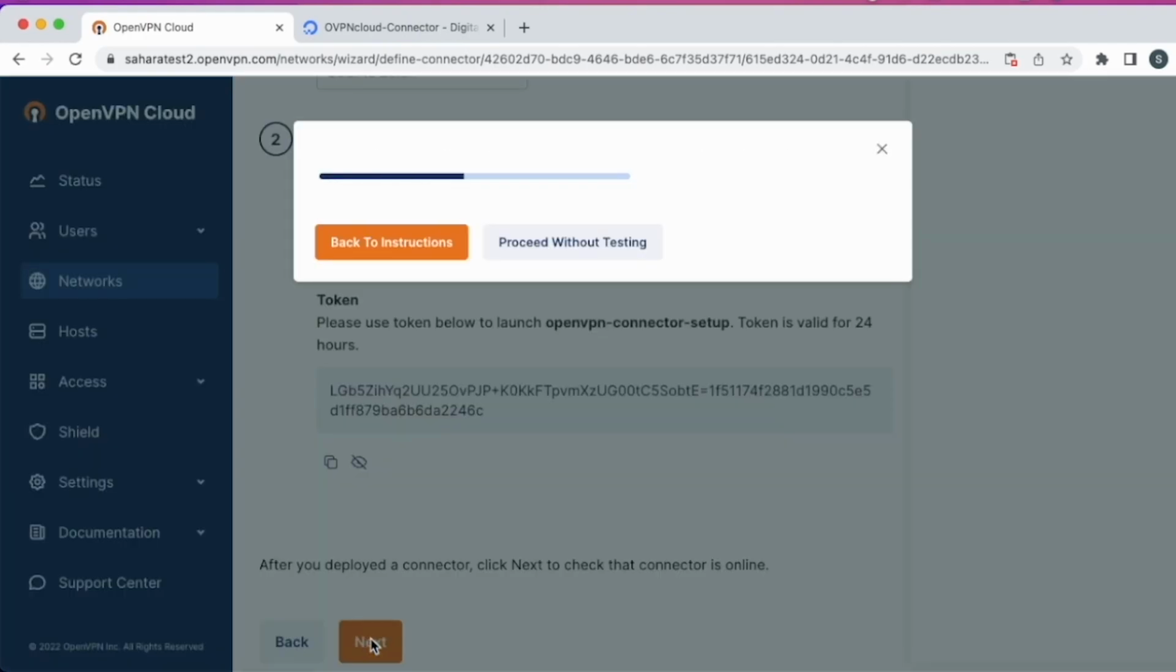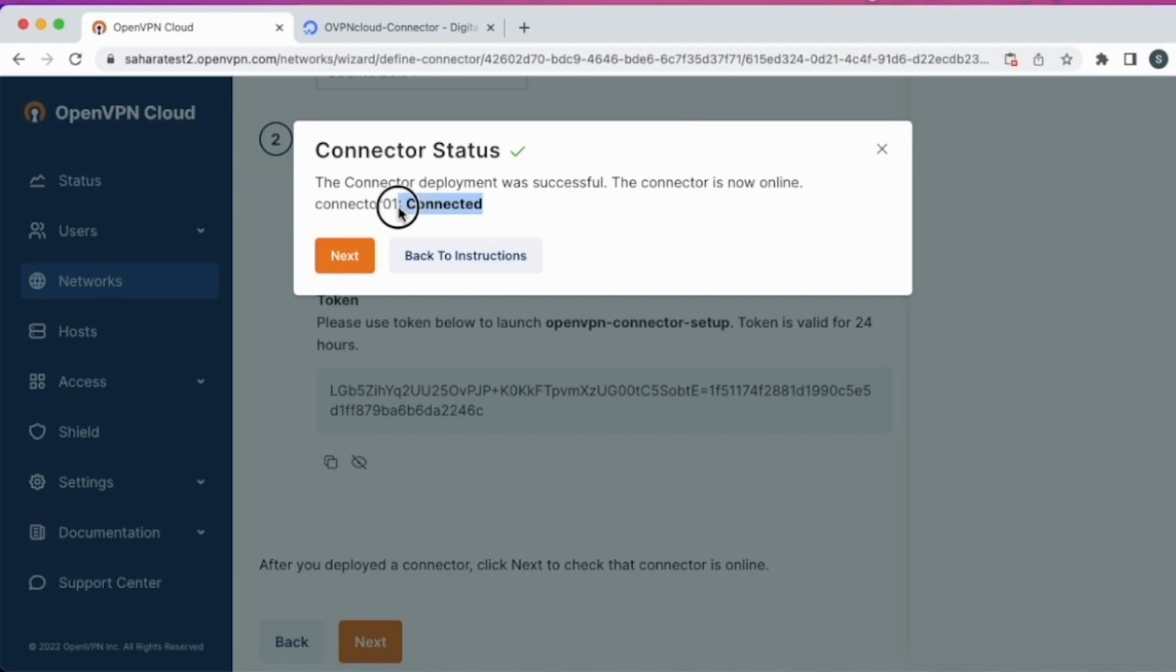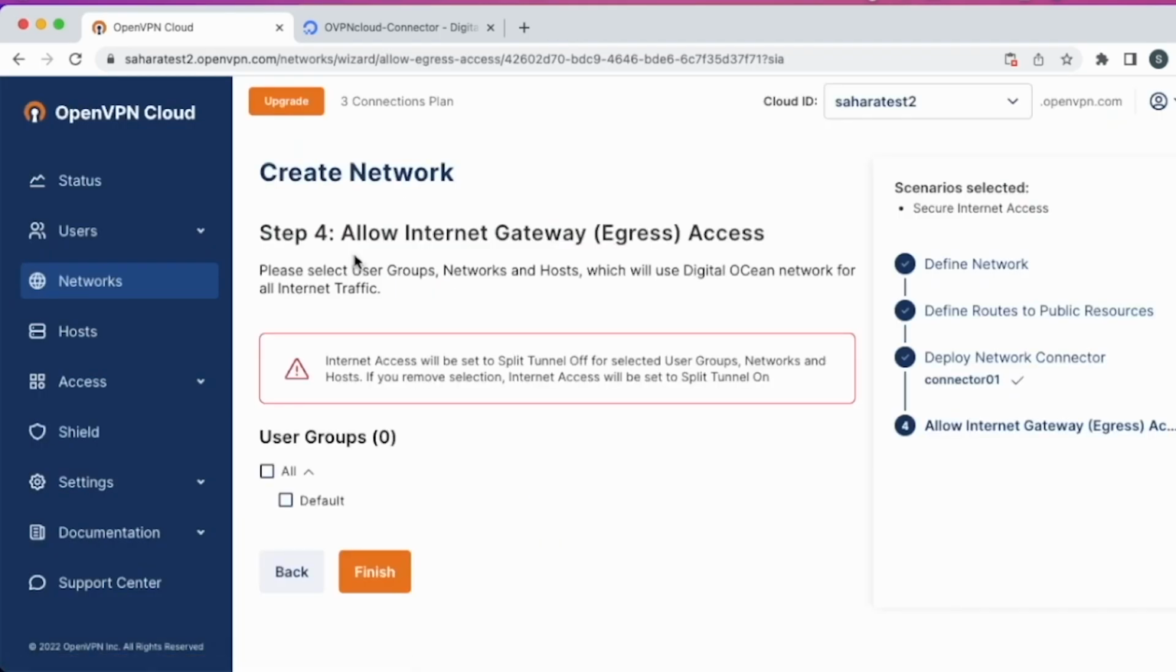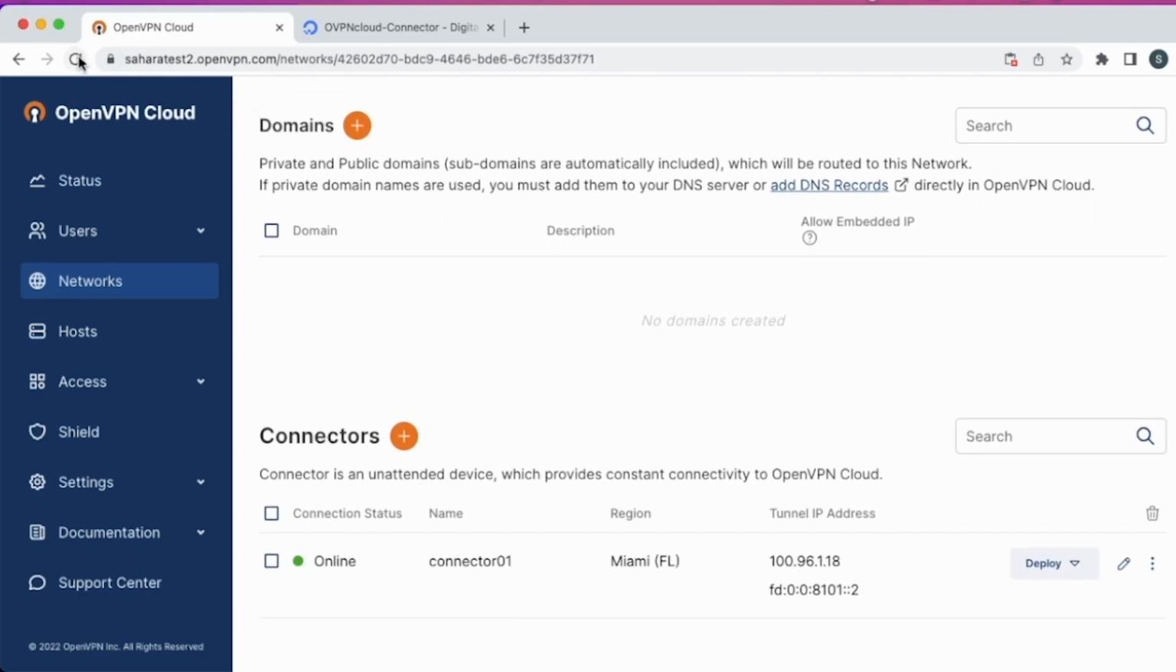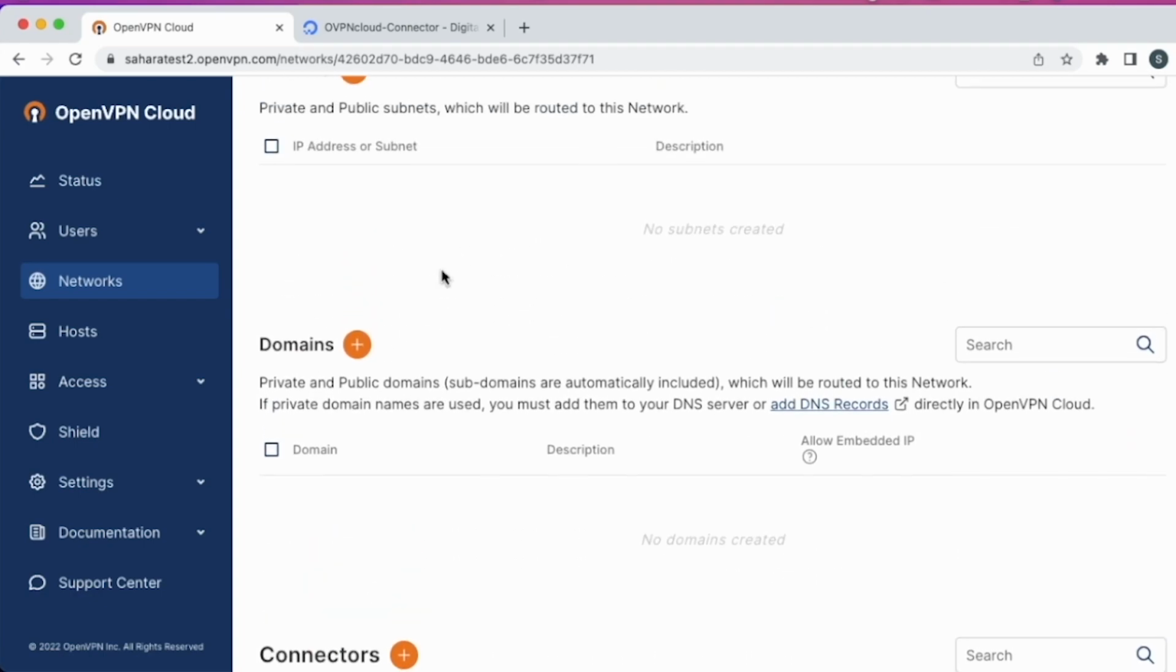Let's just click next here and we will see our connector online, connected. Let's just click next and then we will go to the step number 4, which is allow internet gateway, right? So internet access will be set to a split tunnel off for the selected user. What does that mean? The users that you select here will have a full tunnel, right? So everything that those users generate will be sent through the tunnel, right? So we are going to use our default group, which is the only one we have, and just finish. That way we are going to have our network connector online. If we refresh, we will see the network online as well.